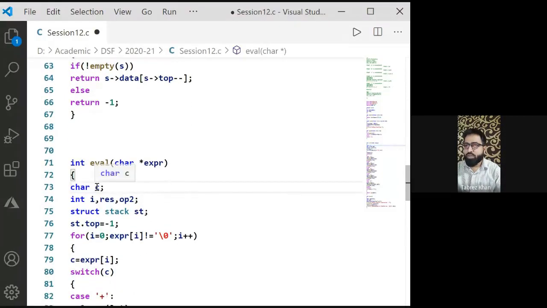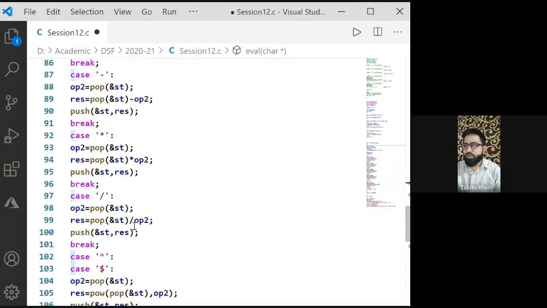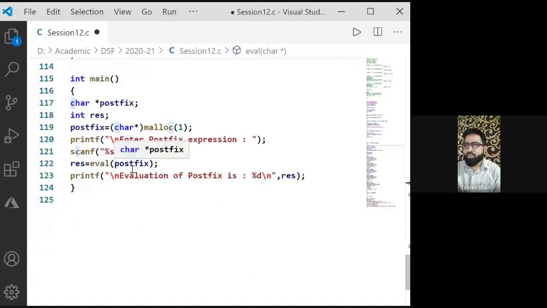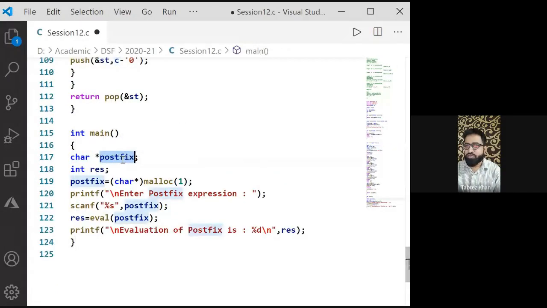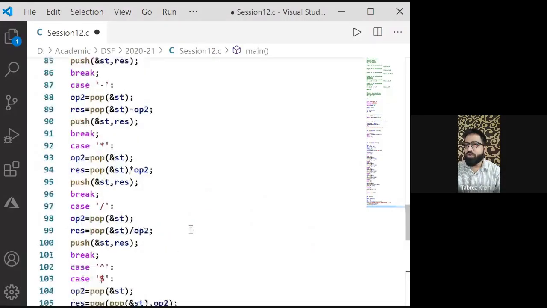So now, in the main function, what we are doing, we are simply creating a postfix string and allocating 1 byte to solve the problem associated with pointer and scanf. Then we read the string from the user, enter postfix expression, and scan it into postfix. Calling the eval function, passing the postfix string, it will return some result, and that result we are simply displaying over here. Okay. Now get back to our eval function.